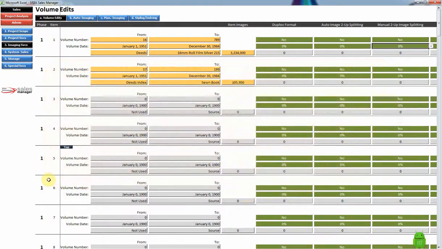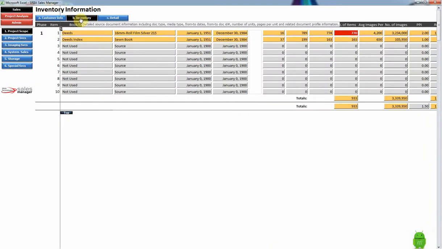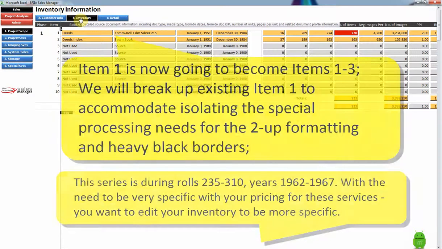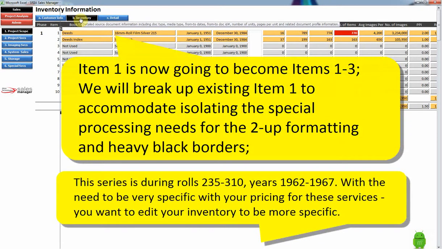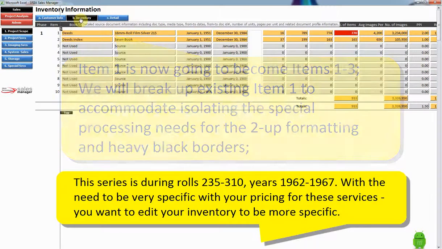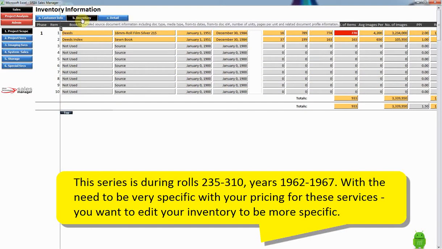With the need to be very specific with your pricing for these services, you want to edit your inventory to be more specific. Let's go to the inventory screen and make a couple of changes. Item 1 is now going to become items 1 through 3. We will break up the existing item 1 to accommodate isolating the special processing needs for the 2-up formatting and heavy black borders. So first, item 1 will become rolls 16 through 234.